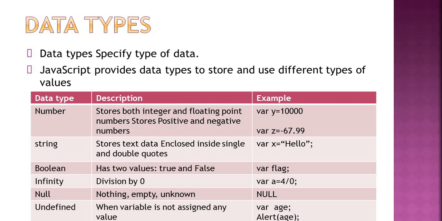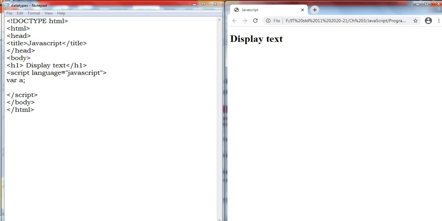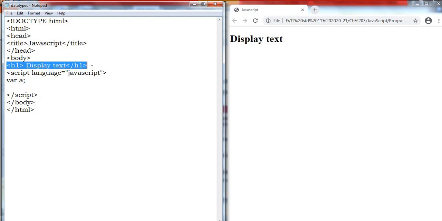Students, let us understand a few of these data types with the help of an example. Students, a notepad file where we have the code. Here alongside we have the Chrome browser which is showing the execution of the code. Let us have a look at the code. Doctype HTML, HTML, head, title. The title specified is JavaScript. Title closes, head closes, body section starts, H1, display text.